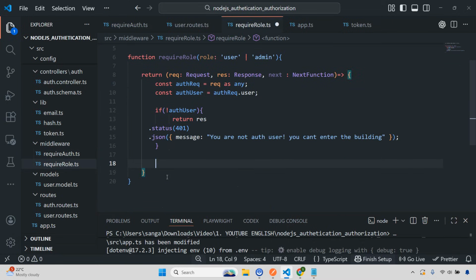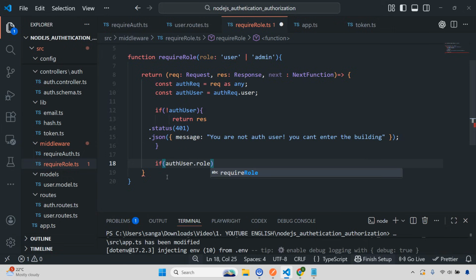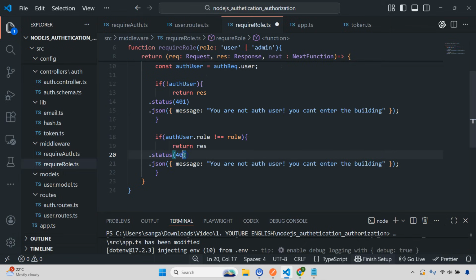Okay. Also now you're going to check based on role, means if that user has certain role or not, then only that user will be able to access that route. So how you're going to check that? So I'm going to do if auth user dot role, if this is not equal to the role that we are getting here, so that means this user don't have access. So what are you going to do? You're going to return a 403 error. So I'm going to copy this and I'm going to paste it here. So I'm going to do okay 403. Now you don't have the correct role to access this route, something like that.